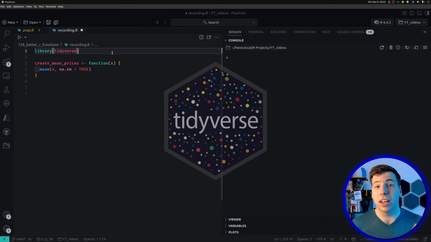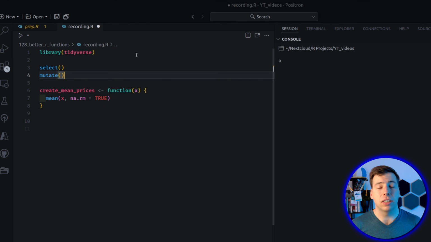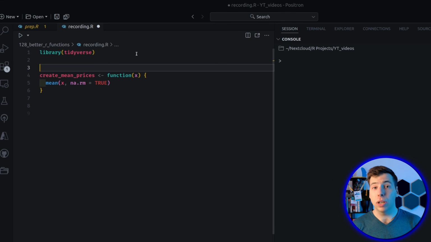After all, the tidyverse does exactly that. If you think about it, verbs like select or mutate are all things you do. Same thing goes for summarize, of course. So with these examples, I hope it becomes clear that it's a really good technique and you can easily adopt that. But you don't have to stop there.